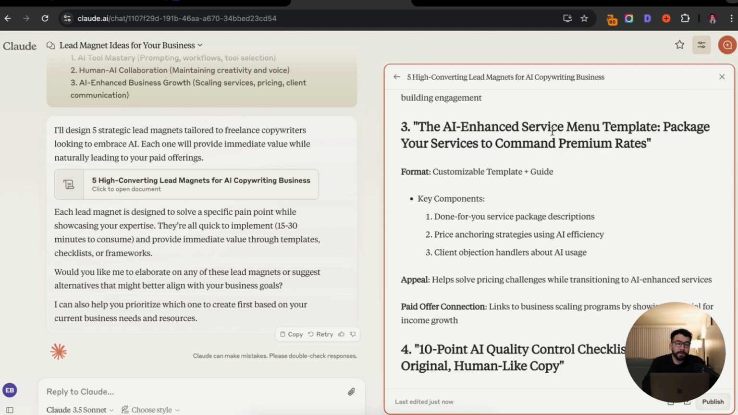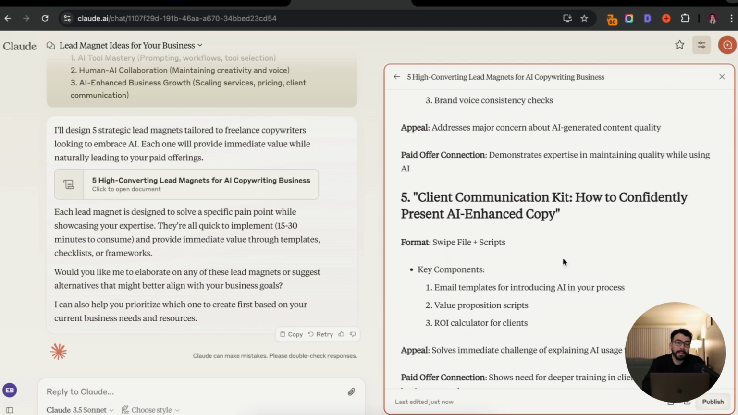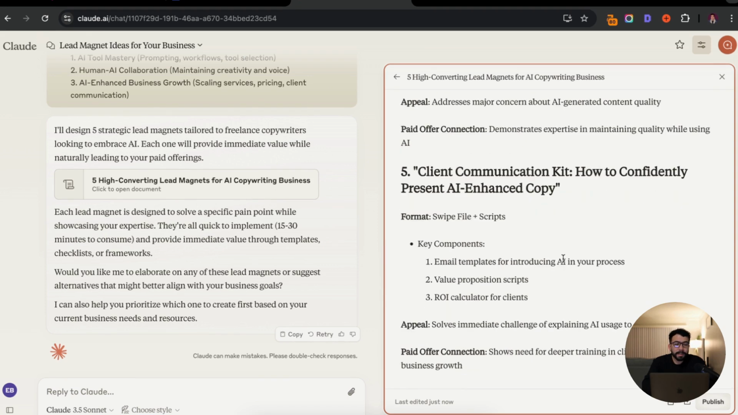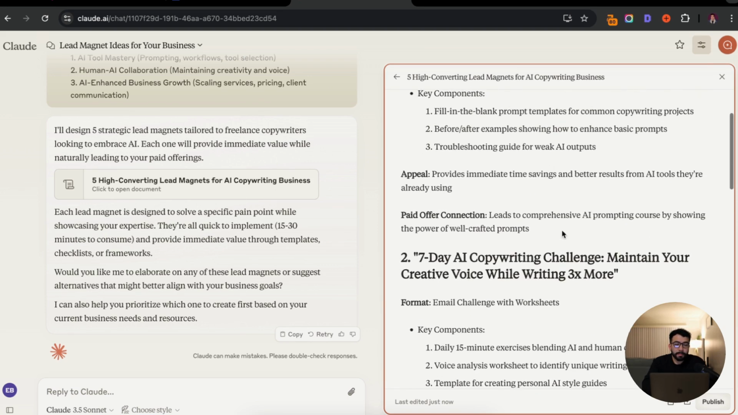We also have another one for creating a service menu template for copywriters, so they could use that to package their services to command premium rates as a ghostwriter. We have a quality control checklist. This one's actually pretty cool. And then we have a client communication kit. So all of these are really, really nice, and I'm not gonna lie, I would use probably 4 out of 5 of these.